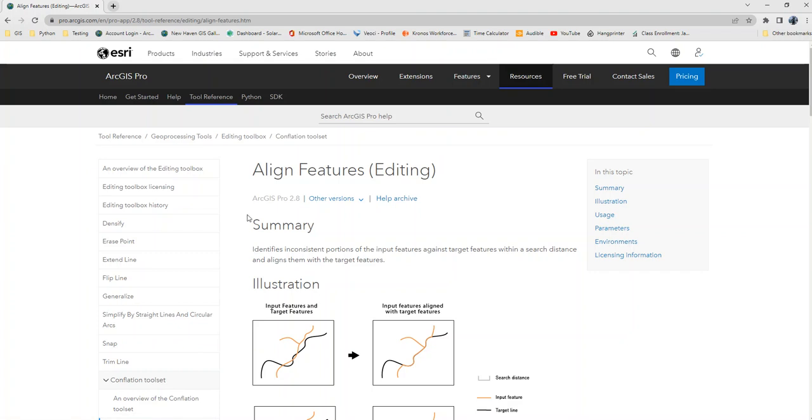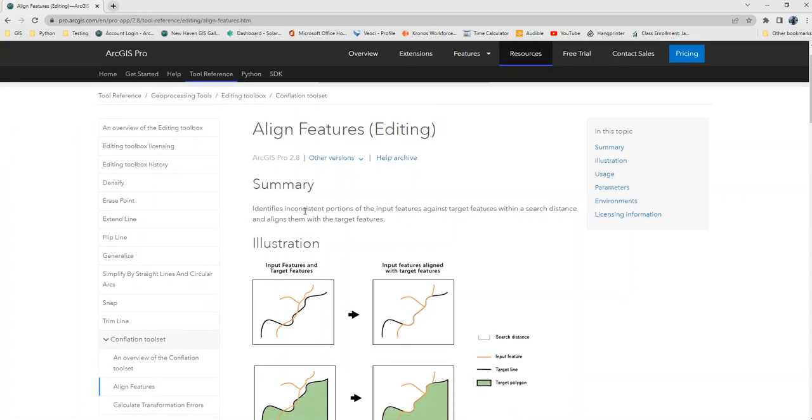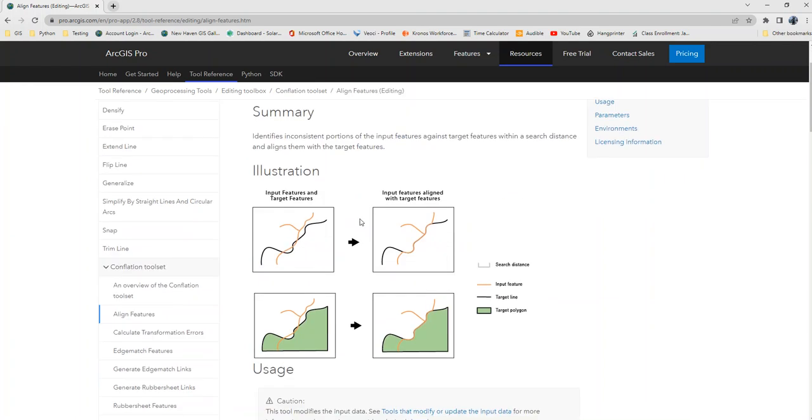The Align Features tool right here identifies inconsistent proportions of the input feature against the target features within a search distance and aligns them with the target features. As you can see, here are two examples. We've got the two lines matching up really nice, and then we have the input line being aligned to the polygon. You can do this for polygons, you can do this for lines, and it is nice and simple and straightforward.